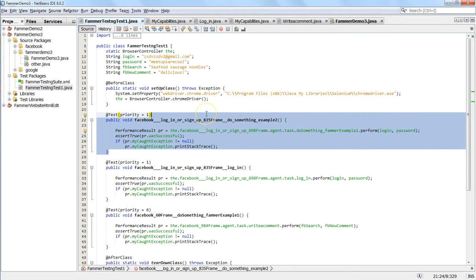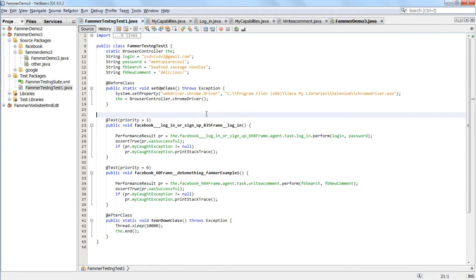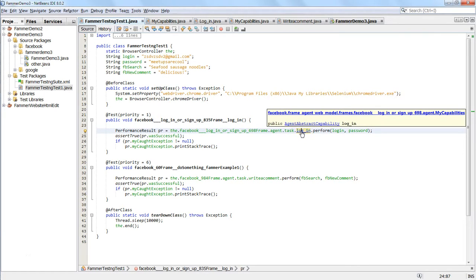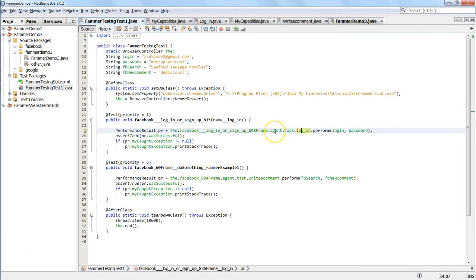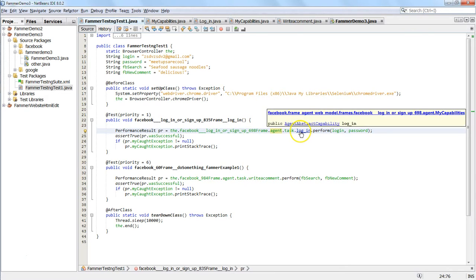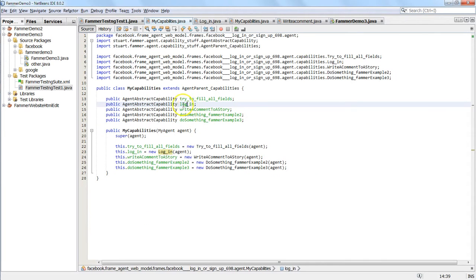So I'm not going to worry about that. I'll go ahead and delete that. The tests we have today are a login capability. And capabilities are contained within agents which are attached to a given frame again. So let's check out this login capability.